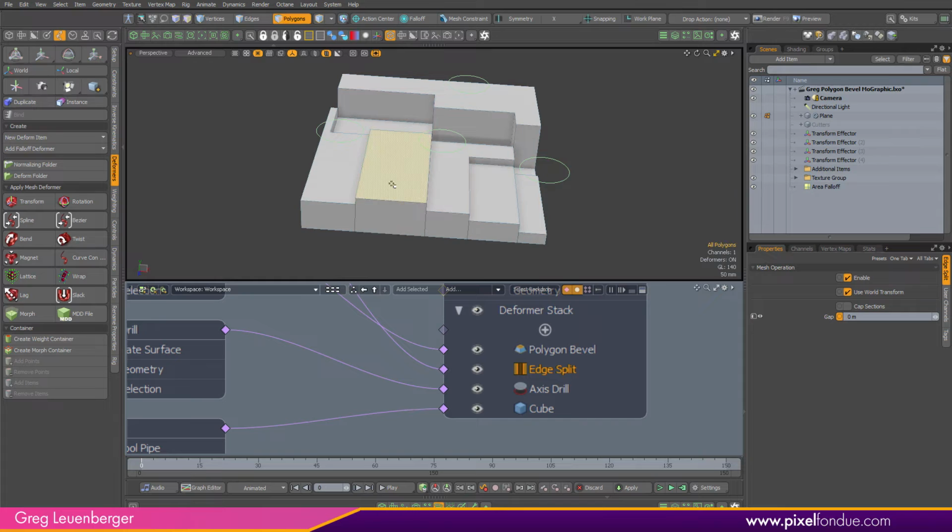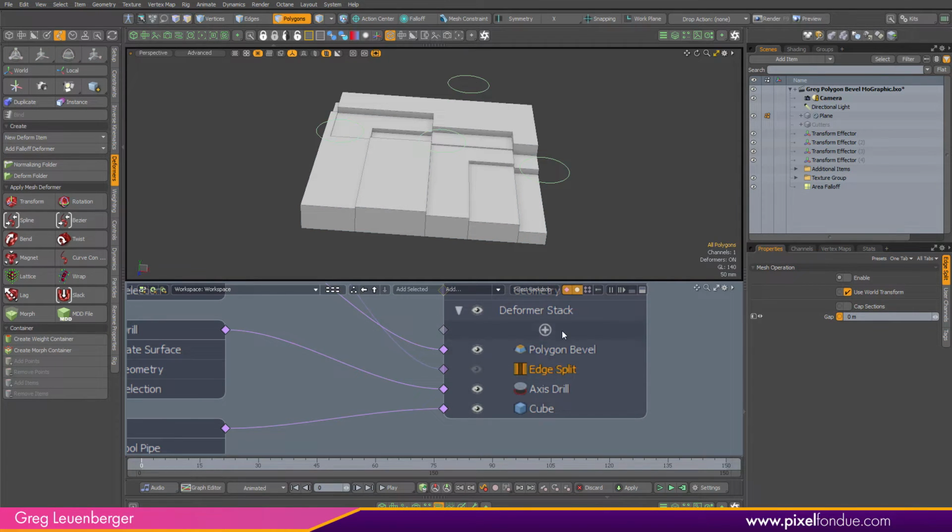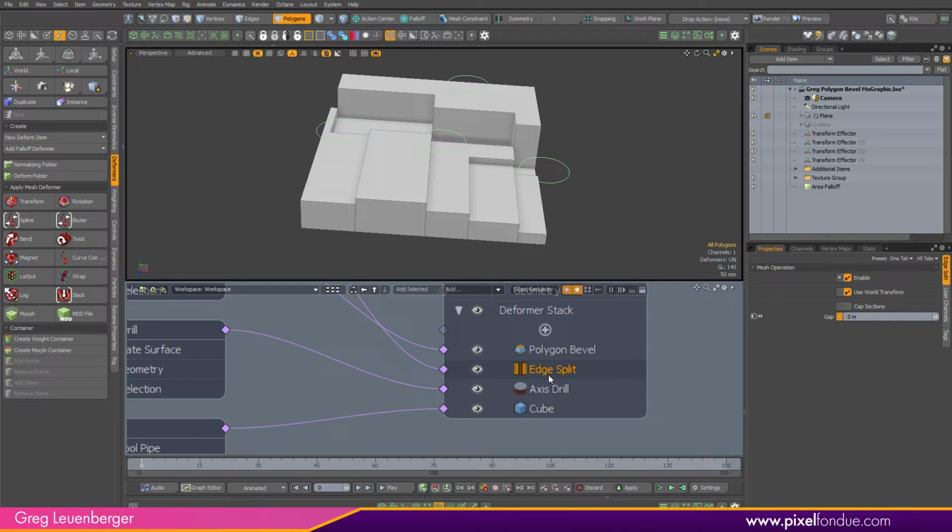And so what that did is, if I turn off edge split, you can see it changing here. And this is, again, I like this about the Deformer Stack, because I can rearrange here and I can drag them up and down here and add new ones really nicely.